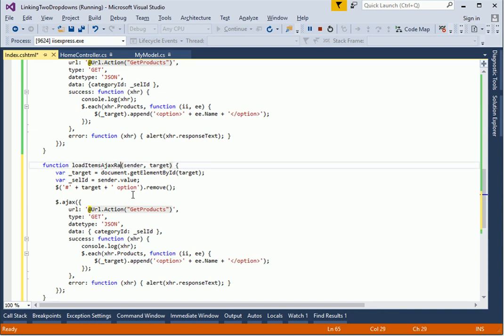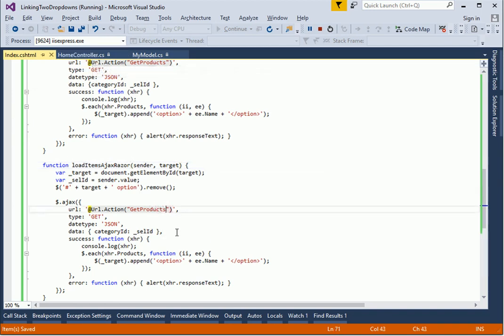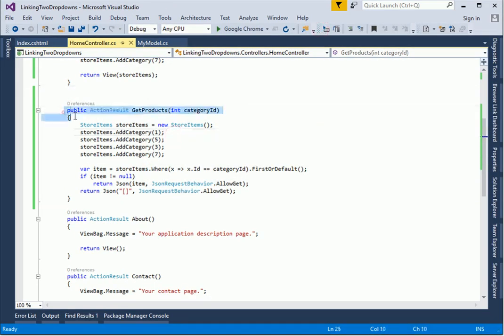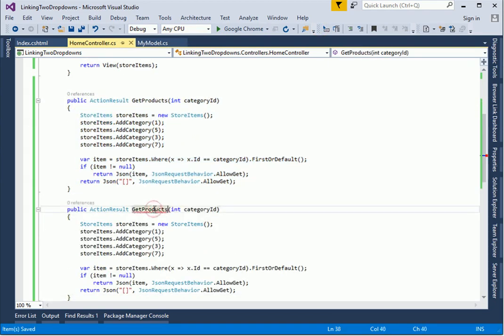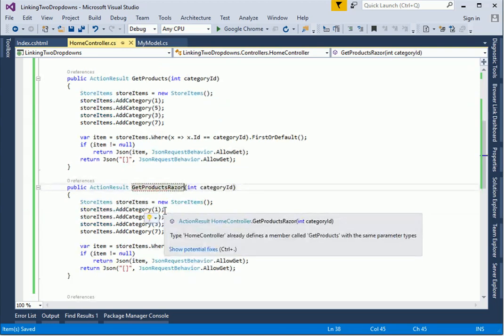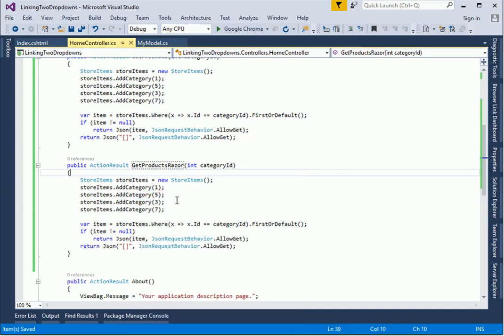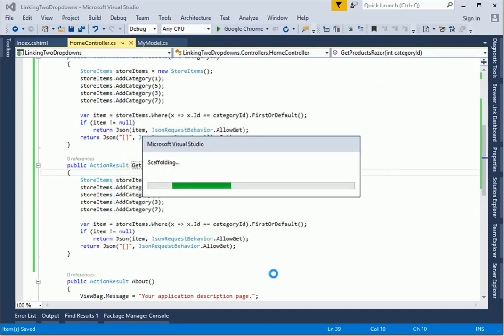So Ajax, and I'll add one more line here, Razor. In this one we will add another one, GetProductsRazor method. I'll copy this, go back to the controller. I have to stop again. Products, copy, paste. So this is Razor, so we need a view at this stage. So what I'll do is I'll add a new view. I'll just name it. It's going to be a partial view.